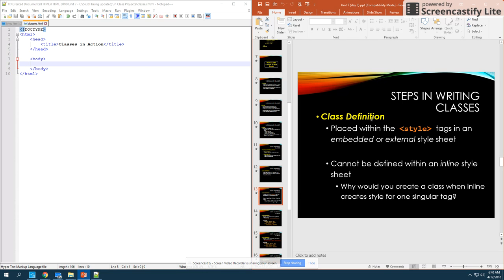So this will all be placed within the style tags of an embedded style sheet, or it will just be placed in an external style sheet. So these will not be used with an inline style sheet. They will just be used with embedded or external.